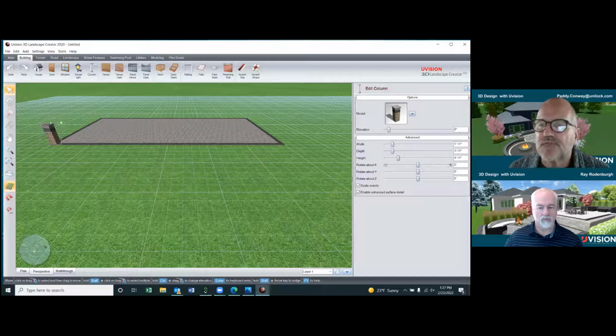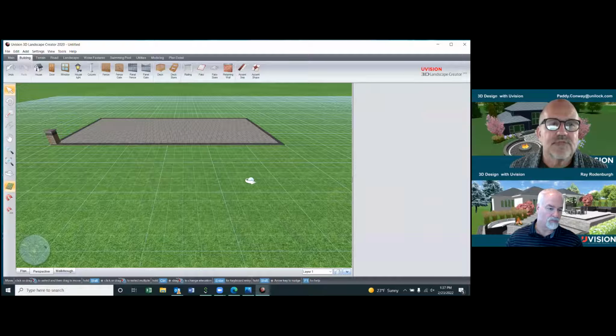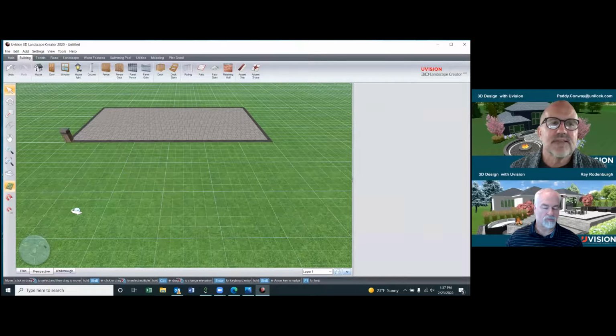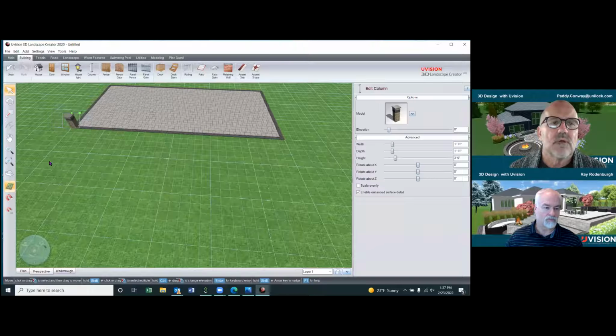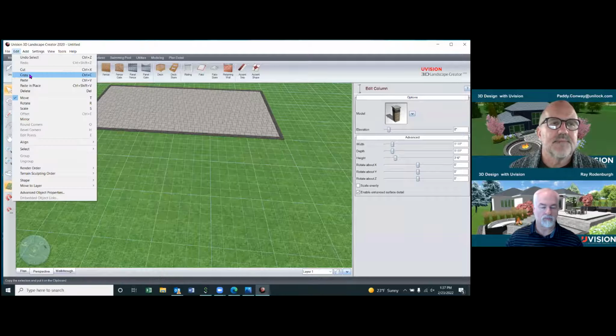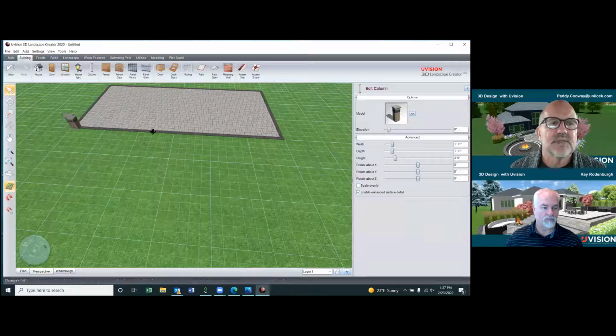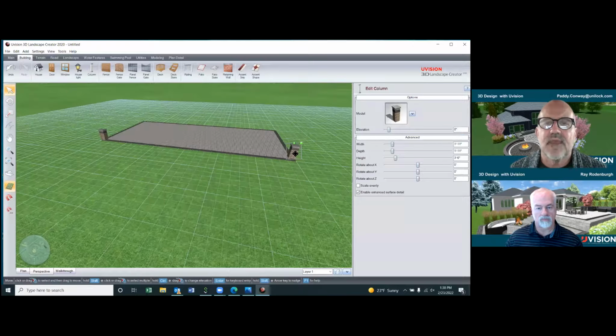If I like the 2 foot by 2 foot, all you do is turn off this button, scale evenly, and then just go to the height and drop that down, 3 foot 6. So if that suits you, all I do is edit, copy, edit, paste in place. It means I'm now building the same column without editing every one that comes in.